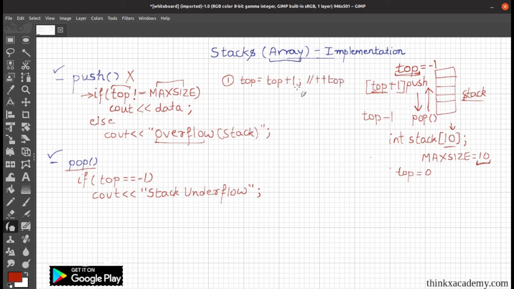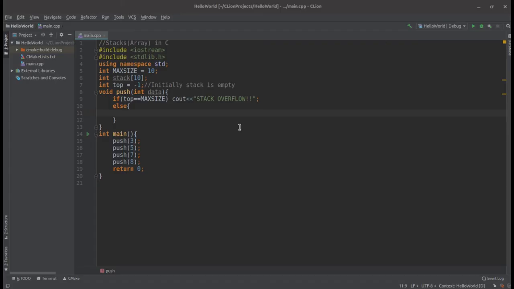So after incrementing the value of top, we are going to assign the data at this top position, because we know that the insertion and the push take place at the top position, and we will assign this data to this top position. So this is what we are going to do in the push function.